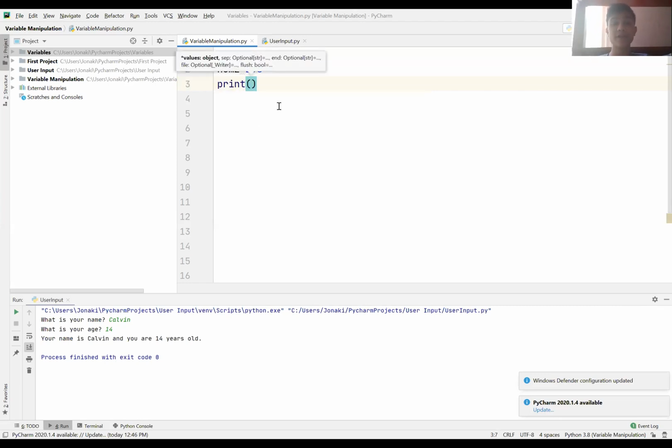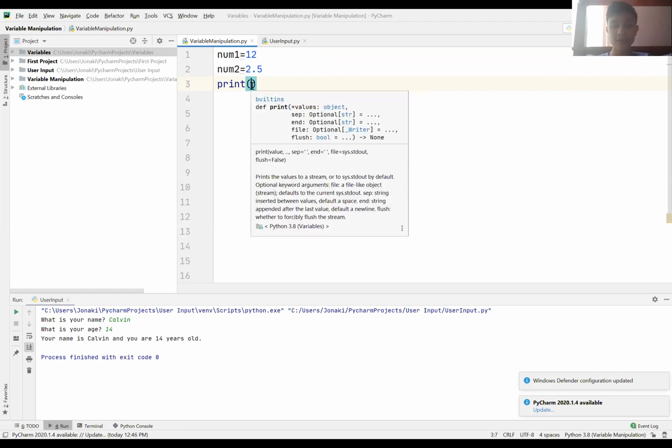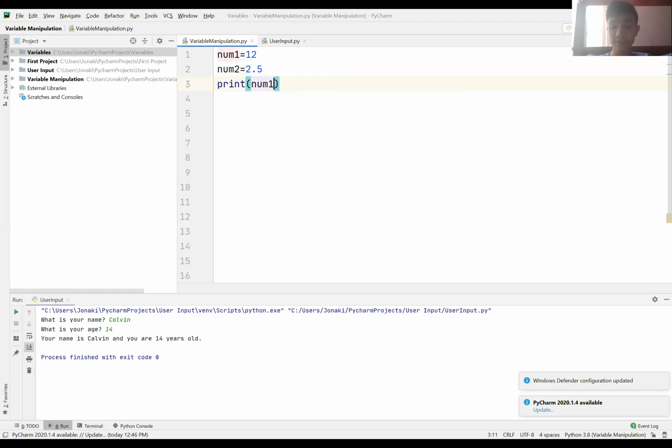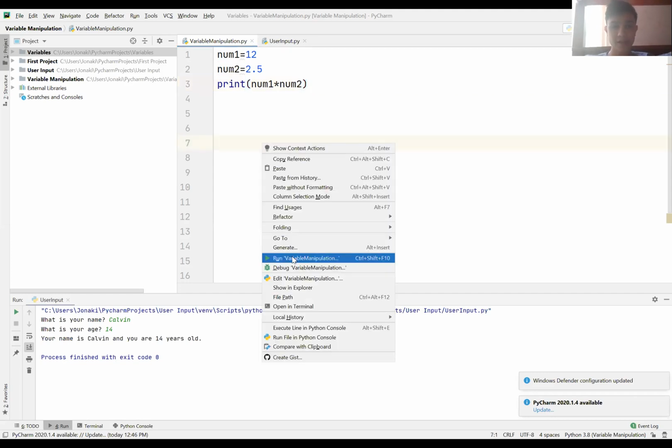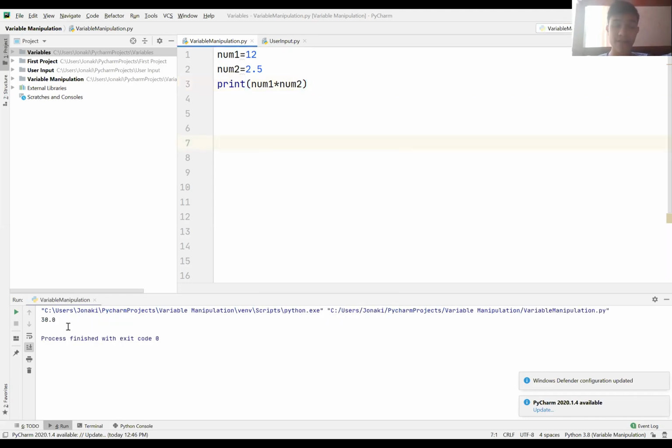So we're going to use a print statement for mathematical operators. I want to print num1 times num2, the value of that. So what I do is I write num1 times num2. When I print it out to the console, it will say 30.0.